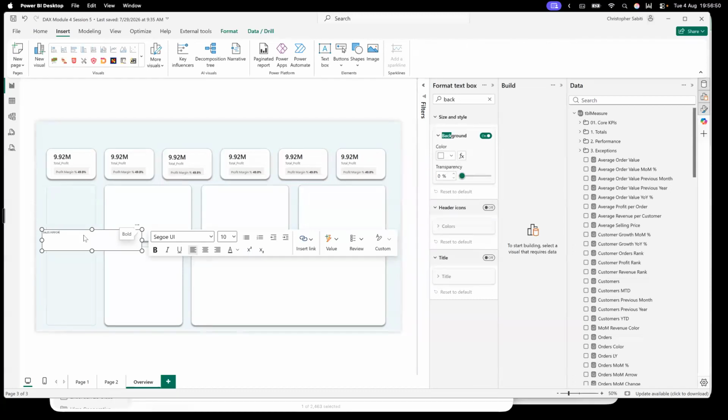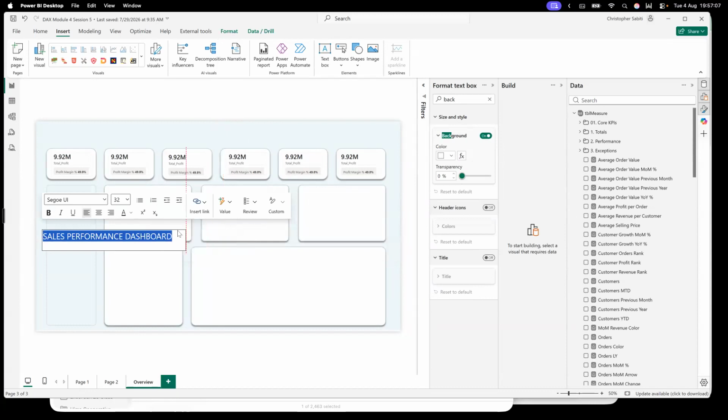So we can say this is going to be a sales performance dashboard, or it can be even a company name. So select that and increase the size to 32. Yes, make sure that it is in the same line. You bold it, give it your theme color.